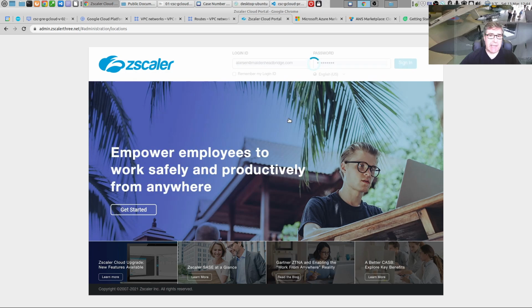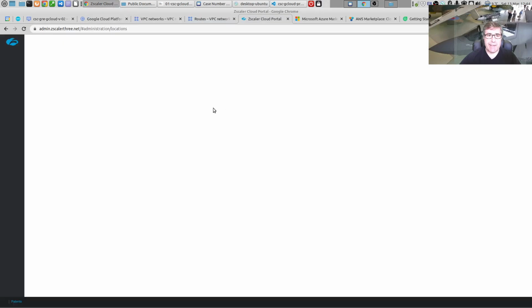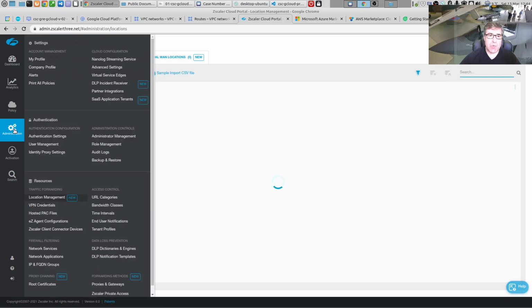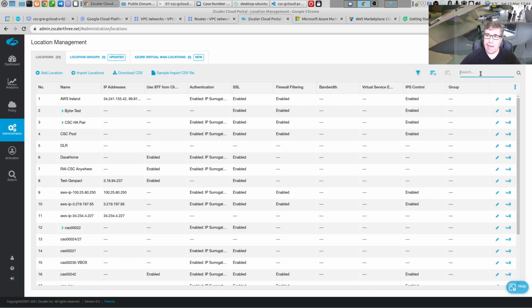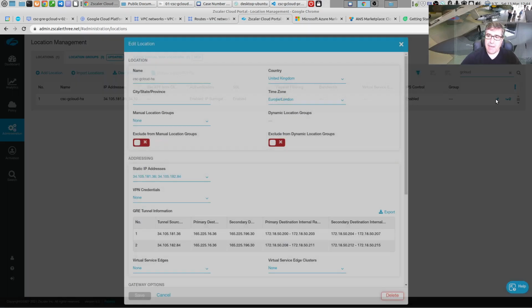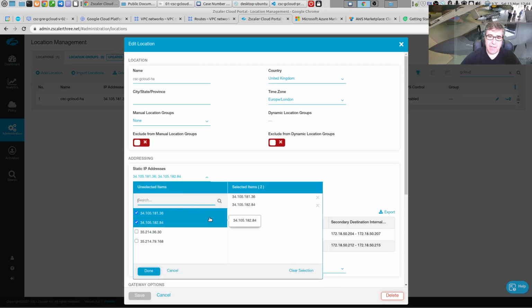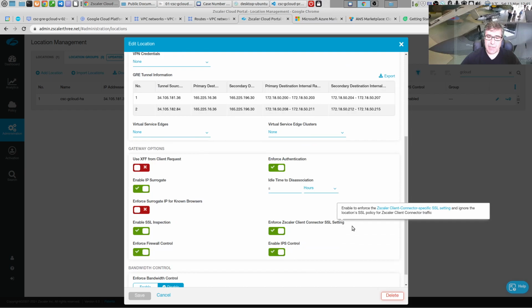Of course, you need to create a location. After you receive this email, the best thing to do is to create a location first. In order to create a location, you need to go to administration, location management, and I have it already created. This is my location, and you need to select the static IPs of the connector. As you can see, I have here the credentials, and I put values for the location.